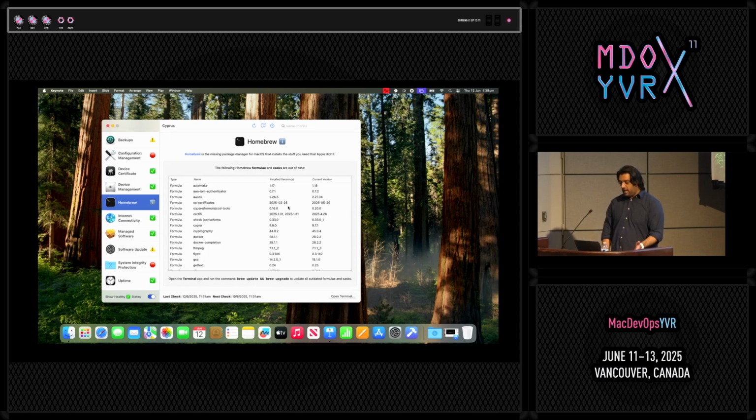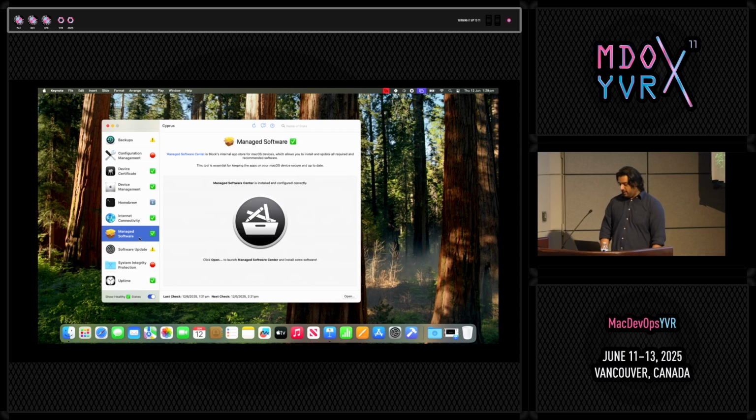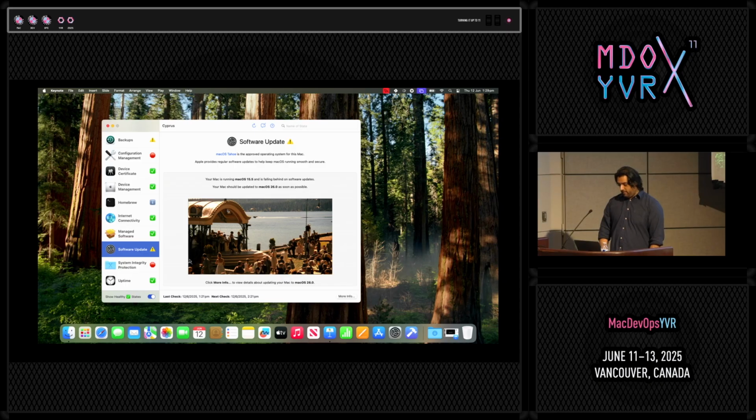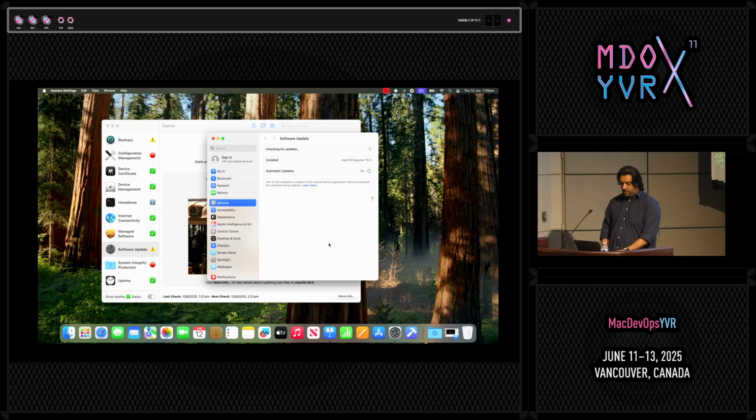I mentioned tables before. It supports tables. As long as you pass back structured data in the right format, you can present a few different types of UI, which is kind of cool. Manage Software Center, that's all coming along nicely here. Software update, so update to Tahoe. Hopefully someone gets the reference. But yeah, it just tells you to update. I think if you click on more info, it should just take you to System Settings, and off you go.